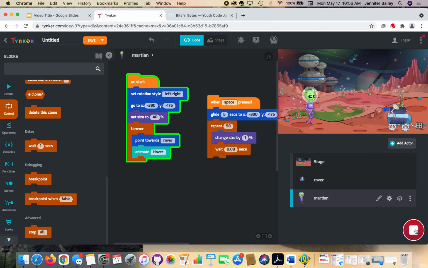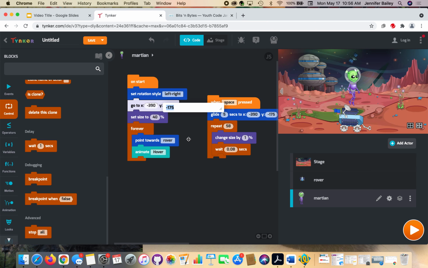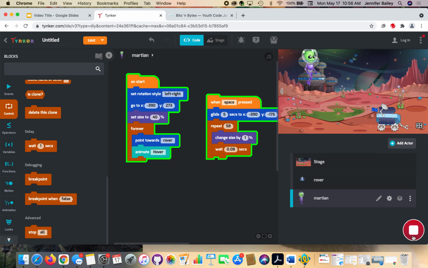Yeah, okay. So the issue was we need to have a negative y set here. Where we have this glides to negative 175, we need to have that too, because our rover should now stop. We come in peace. And then if we press the space key, okay. So let's try that, 273. I don't know why yours should get as small as mine did, so there's something wrong on my end, I believe. But now if you hit the space key, the Martian is going to float down and grow.